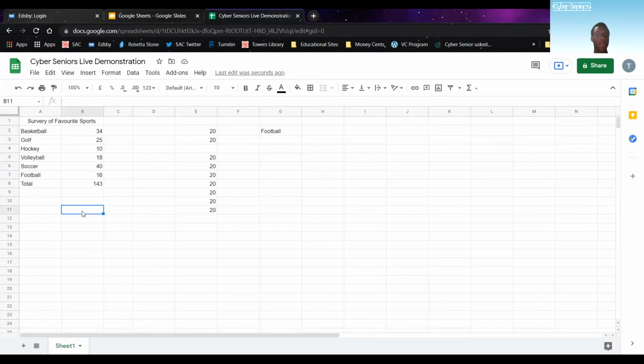So let's say we wanted to know how many people liked basketball and football only. We could put an equal sign, and then we just select the different boxes that we want to add together. So we'll select 34 from the basketball. We just click on it, and then we add whatever math we're doing in the middle. So we'll put plus, and then we can click on football there. And then once we click enter, it will be automatically put in.